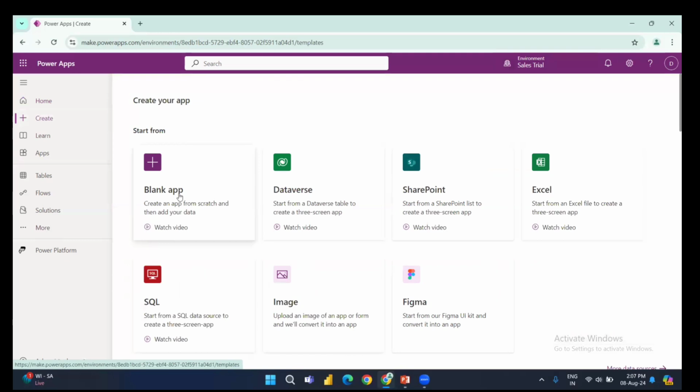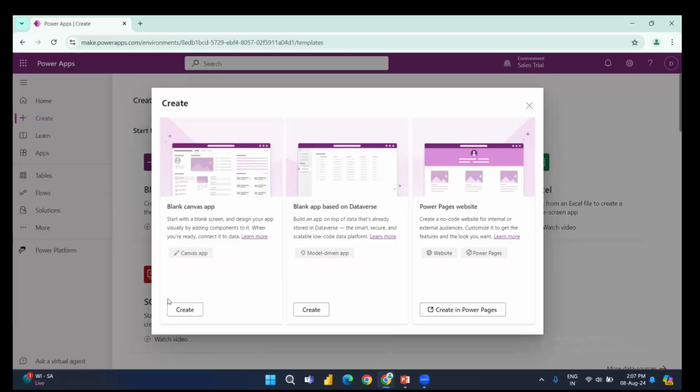Let's start with creating a blank app. When you click on blank app, you can see the three types of apps. Canvas app, which is highly customizable and flexible. Model-driven apps, which are focused on data and built on the Common Data Service. And the third one is portal app, which is an external-facing website for interacting with data which is stored in a database.